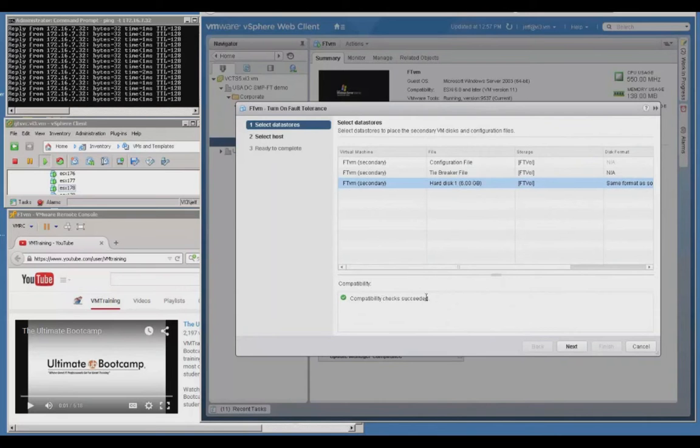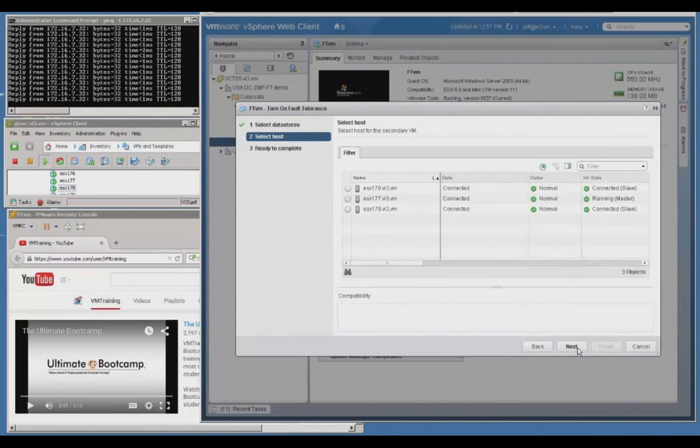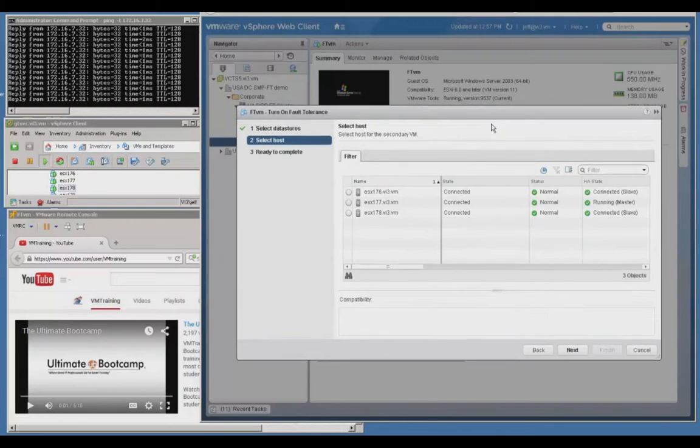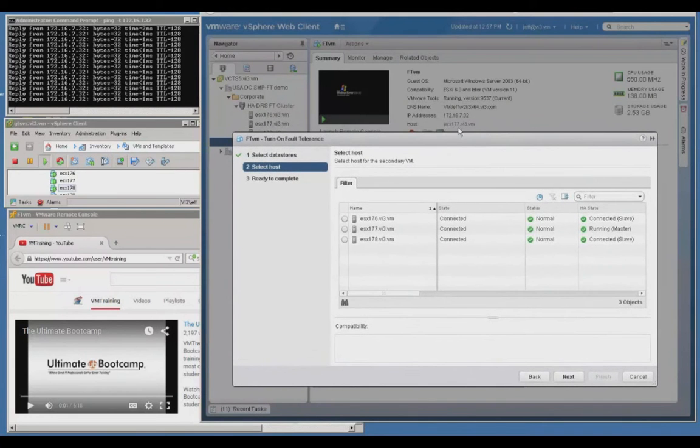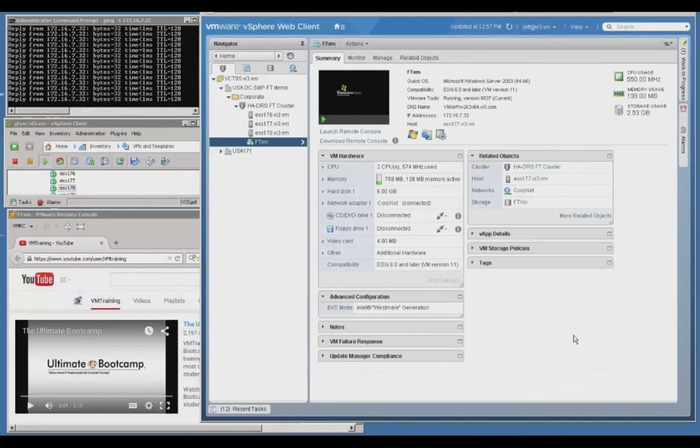You'll notice the compatibility checks succeed. As we click next for the wizard, we're going to have to pick the host we want the secondary VM to run on. In this case, the primary is going to be running on 177, so now when we pick our host, we should get a validation succeeds. Good. Alright. Now this does take a little while to happen.